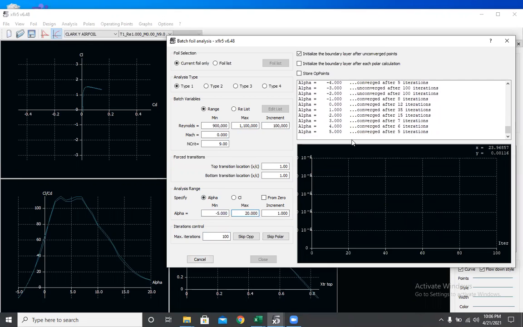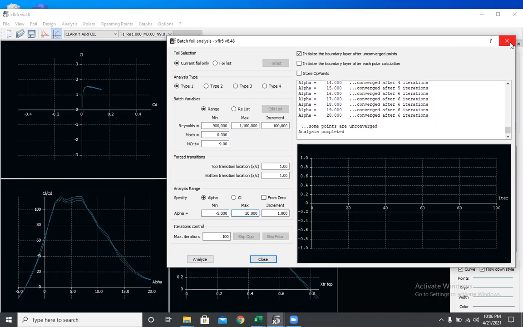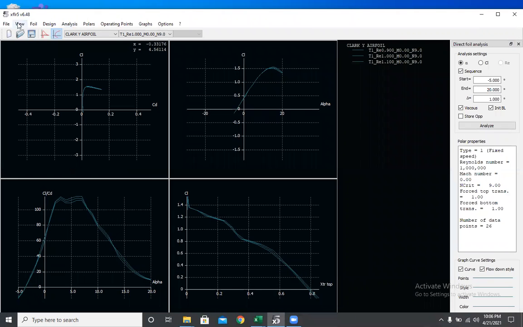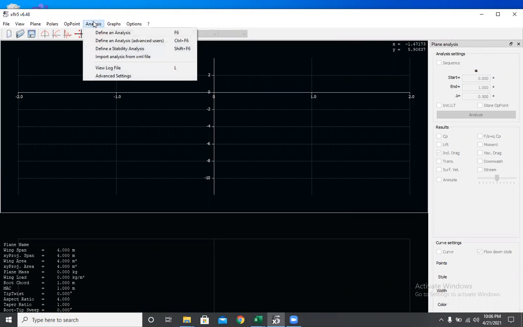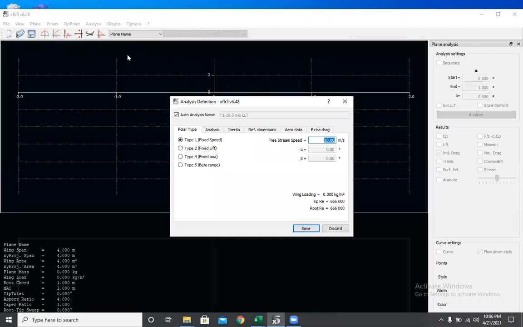We'll analyze that. And that'll allow us to run our wing and plane design, our wing analysis. So we'll go to analysis here, and we'll do the same thing as before. We'll define an analysis, and we want a Reynolds number of 1 million again. So we can get that by changing the free stream speed to 15 meters per second.